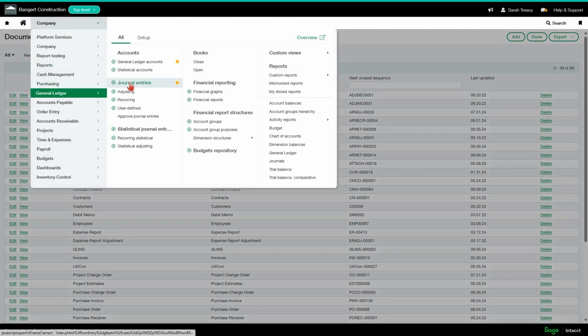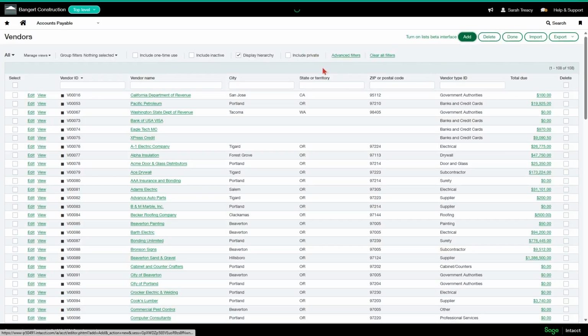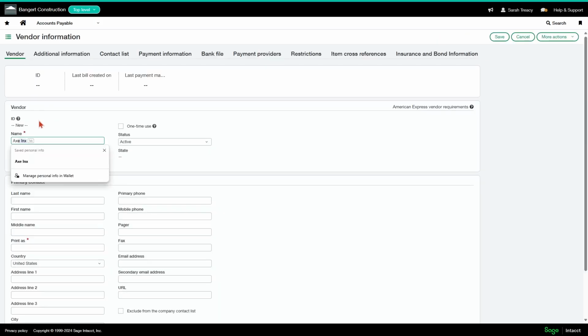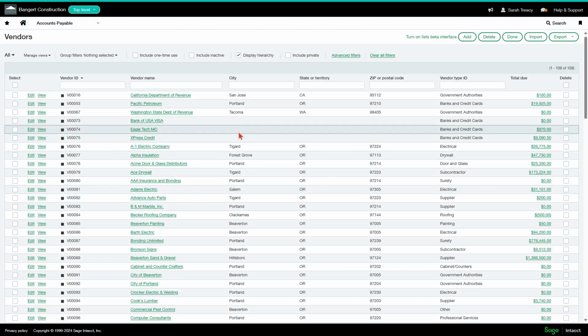I'm going to update that. And then once I go back to my vendors, if I go to add, and I don't recommend that you only put in the name, but that's what I'm going to do just for the purposes of this video. And this time it's going to work. So that is how you would fix that error. When that pops up, it's just down to your numbering sequence.